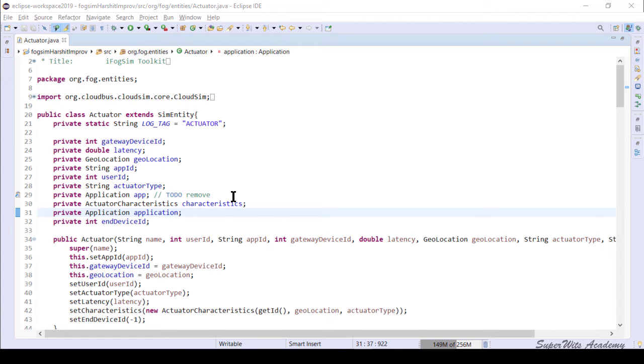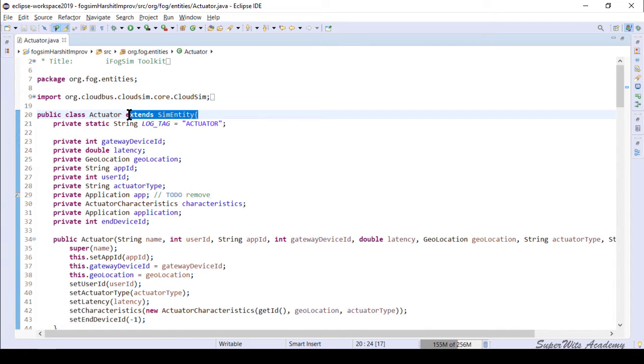The actuator class exists inside the org.fog.entities package, and if you look carefully, it has been extended from the SimEntity class. Therefore you can clearly deduce that this class will be able to respond to the discrete events generated by other entities, which in this case will generally be the fog device only. If you want to extend the behavior, that's up to you, but by default it is most probably the fog device.